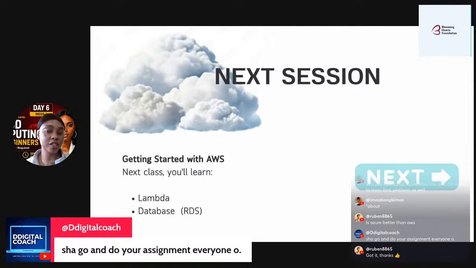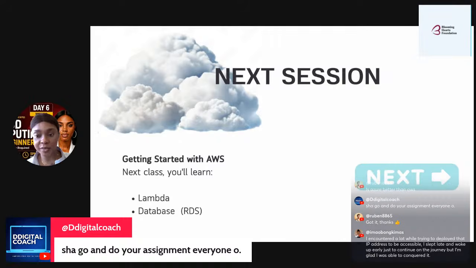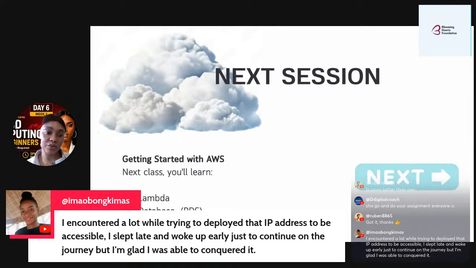Please, if you want to read up on Lambda or databases, the specific database in AWS we're talking about is RDS, which is Relational Database Service. If you want to read up on it, you can go ahead and do so. But with that being said, I will see you guys next week Saturday.